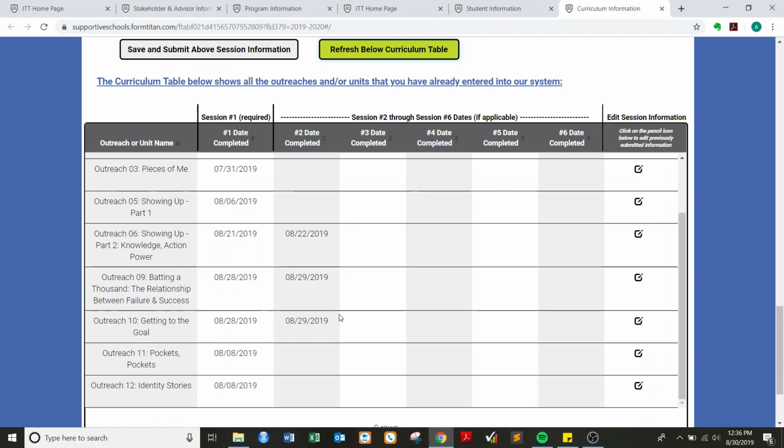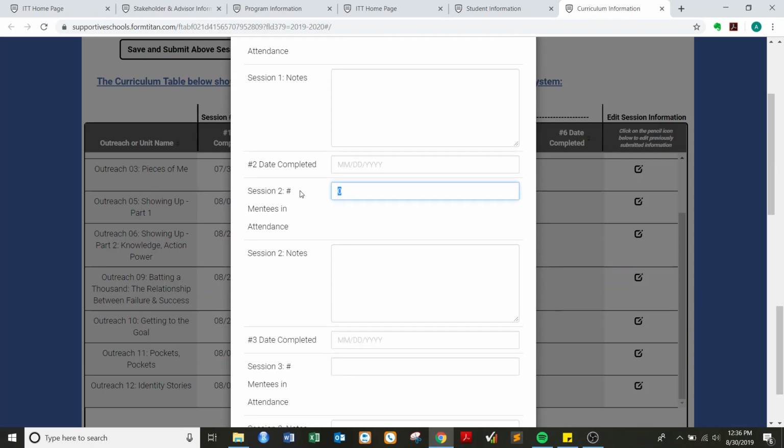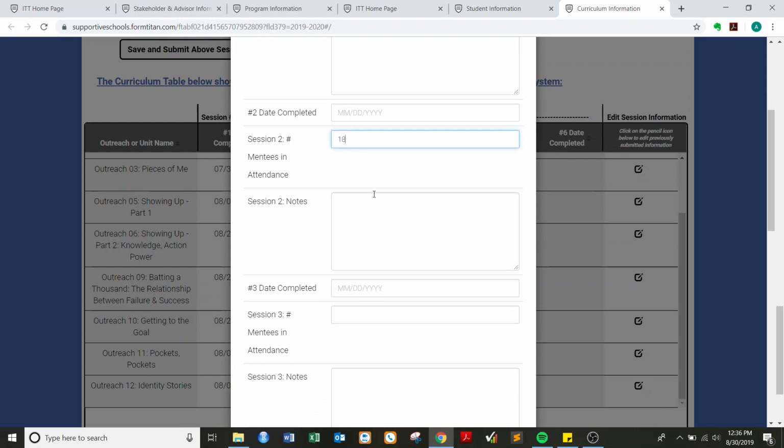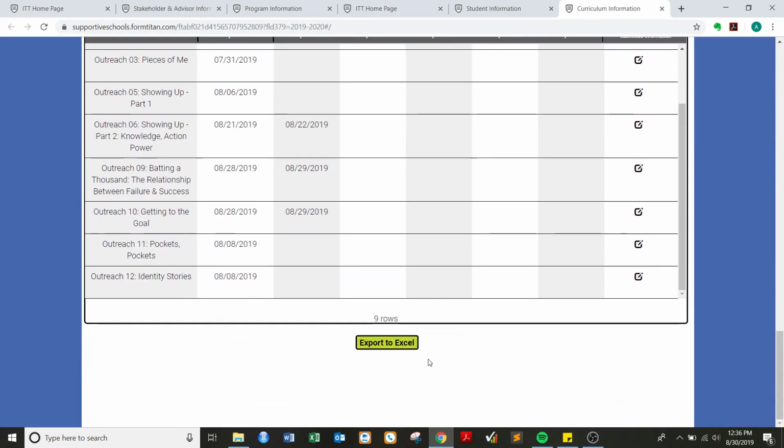Should you want to make an update later on, or if you wish to view the number of mentees and notes categories here in the table as well, you can go edit this information by clicking the pencil icon. And we can scroll down and click Update. There is also the option to export your session information to an Excel sheet. And you can see right when we clicked that button, the Excel sheet automatically downloaded.